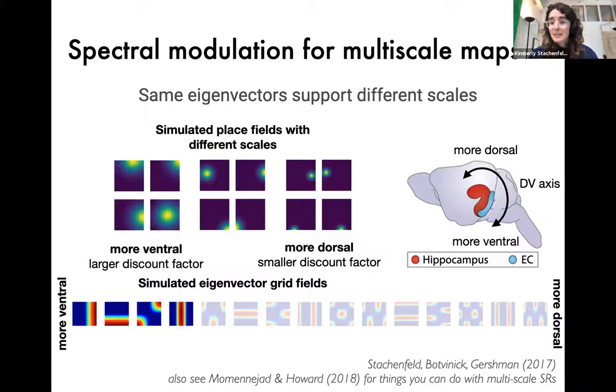A nice property of this model is that you can use the same eigenvector grid cell population to support a wide range of place field sizes. And this is consistent with the fact that you get the same grid cell populations projecting to different regions of hippocampus that seem to be encoding information with different scales. So that's really nice. This is also anchored to relational logic. These are learned from the transition structure, even though right now they're depicted over space. So it starts giving us hypotheses about multi-scale representations in these relational environments.